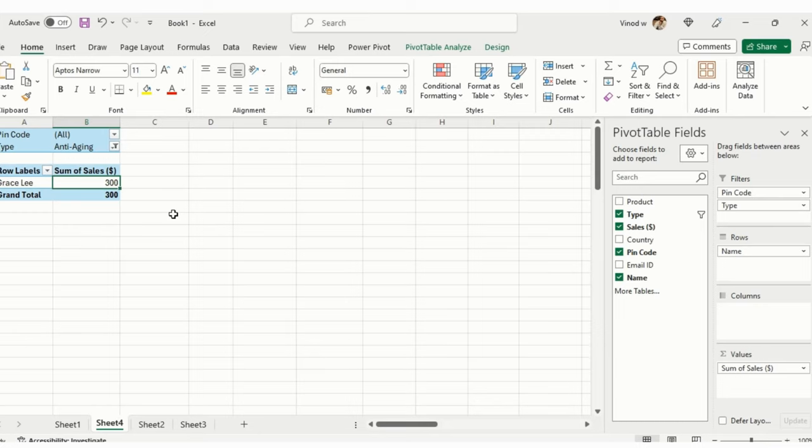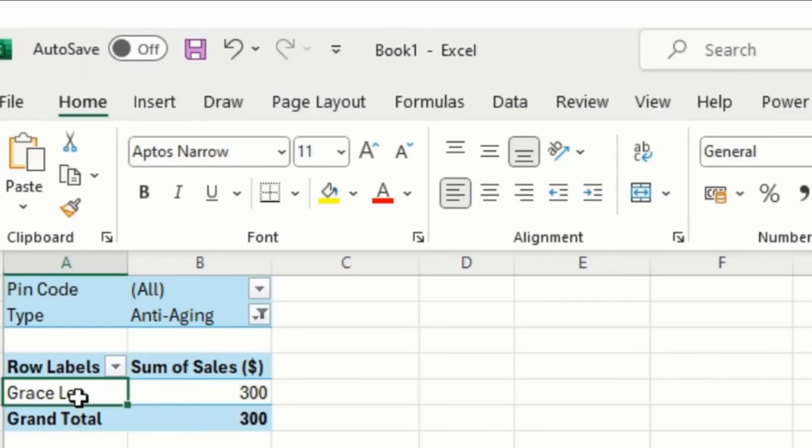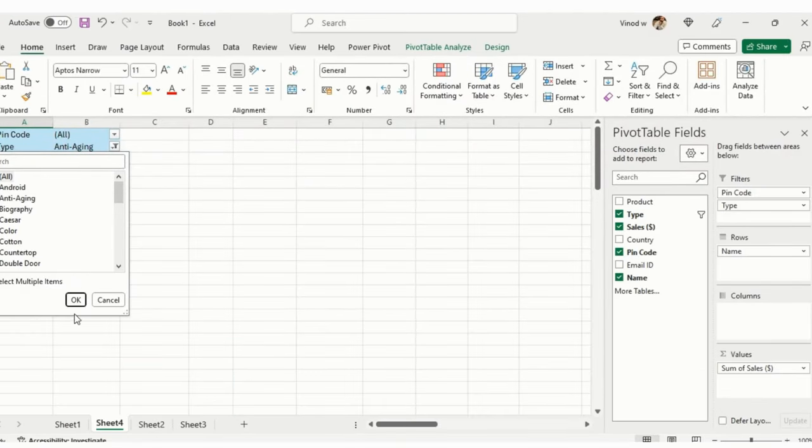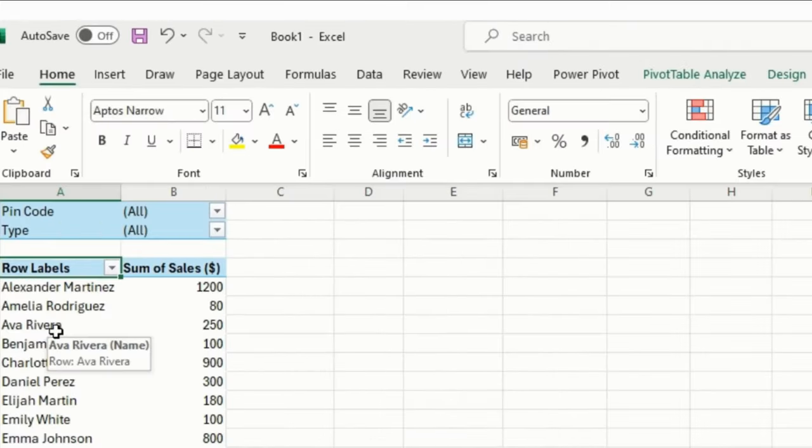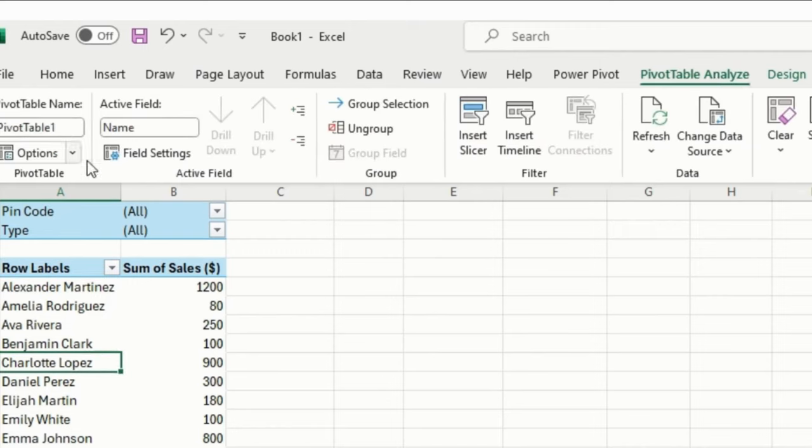Now, if you could see here, it's showing row labels, which means, suppose I select all, and here these headers are row labels, right? But here, if you could see, it's mentioned name, but it's saying row labels. To change that, we have this beautiful option called PivotTable Analyze. And then here itself, we can play with the data sets, just changing a naming convention.